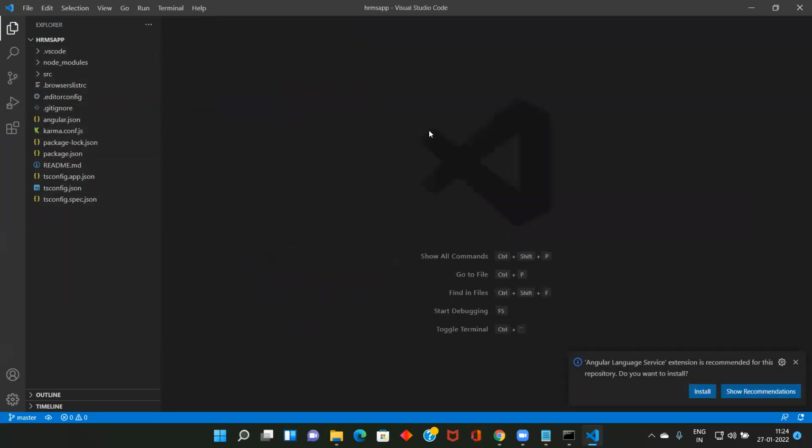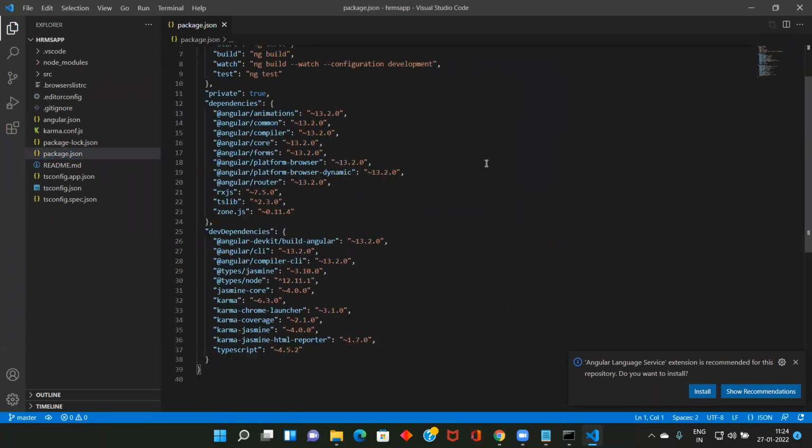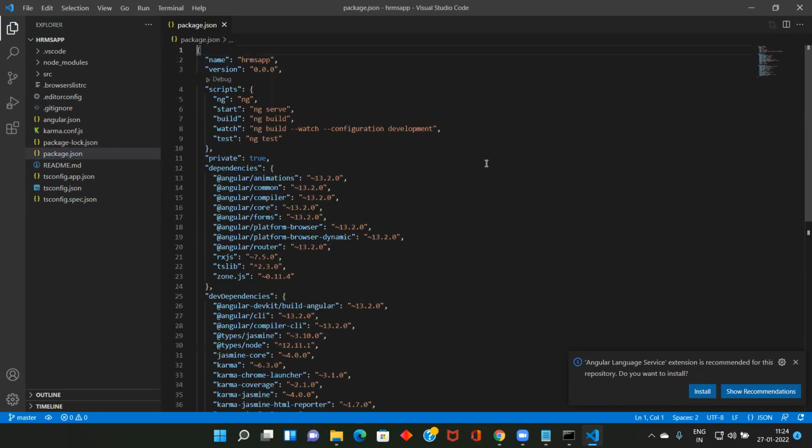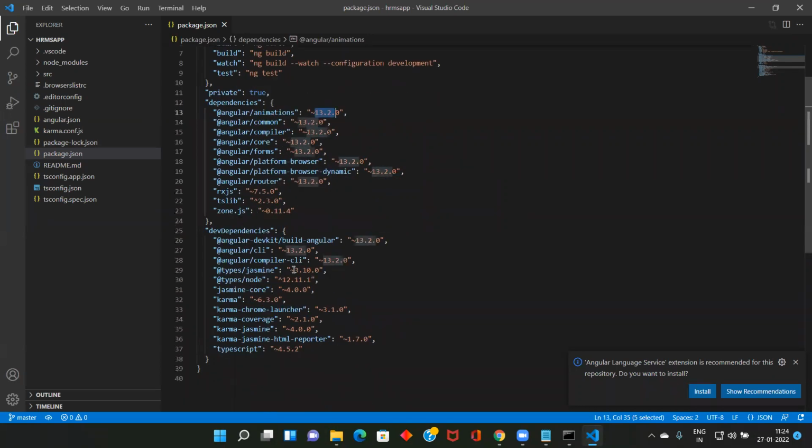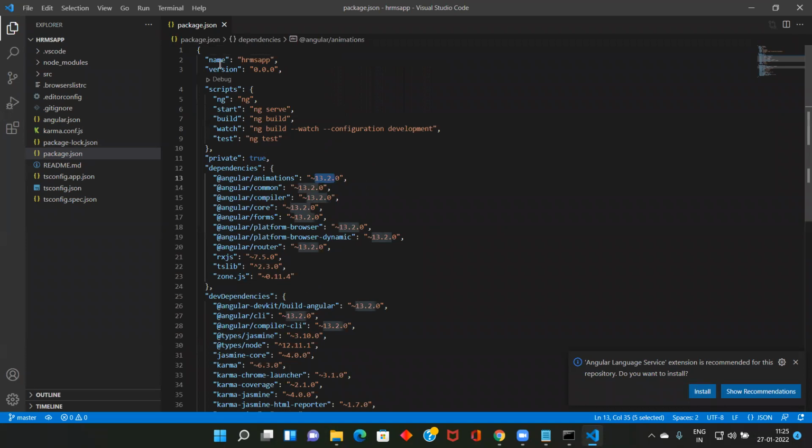Close this one. The project is imported here. SRC is there, and package.json is there. This is the configuration file. Anyway, I will explain. Just have an idea about what this configuration file is all about. Here it is using version 13.2.0. Dependencies, dev-kit, compiler, Jasmine, Node, Core, Karma. Anyway, you will have an idea about all these things. So now you know what package.json is.